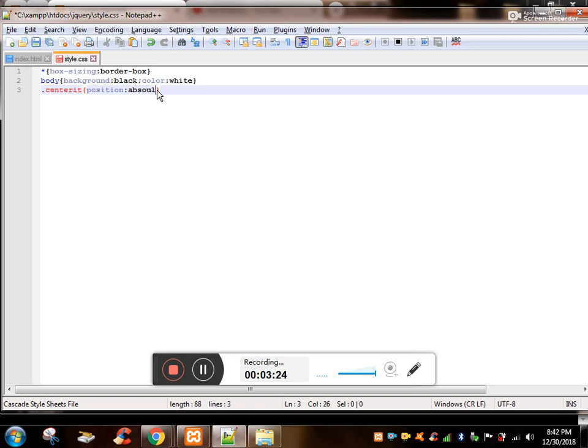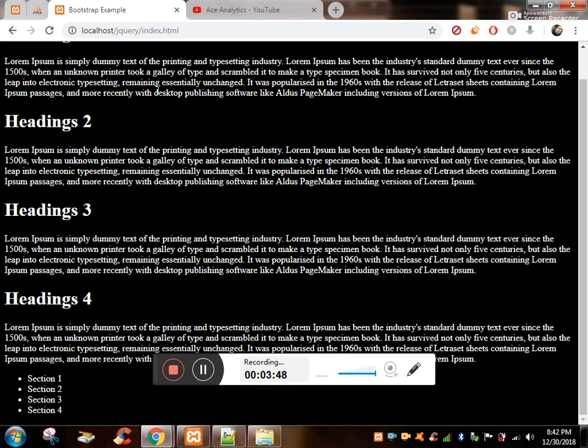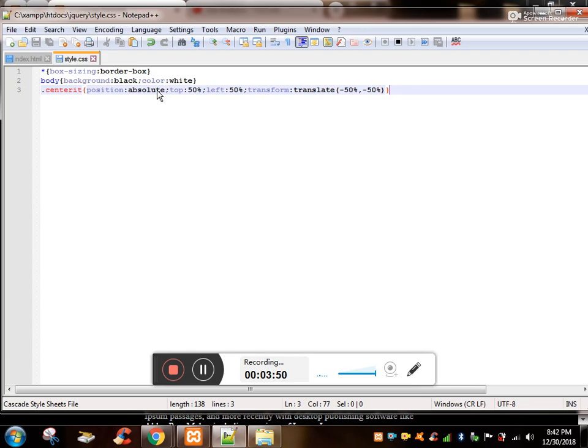Now it's time for the center it. Position absolute, top of 50%, left of 50%, transform, translate 50% on x-axis, 50% on y-axis. It will center it. Fine.